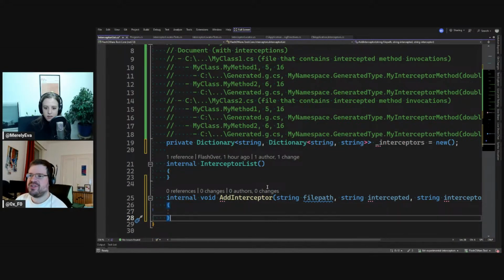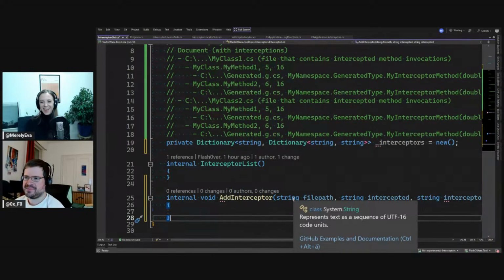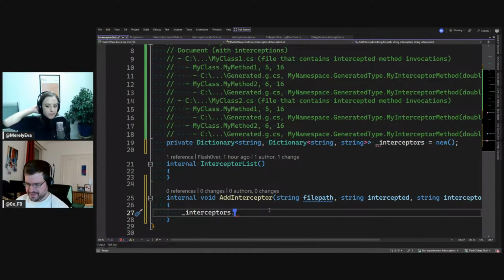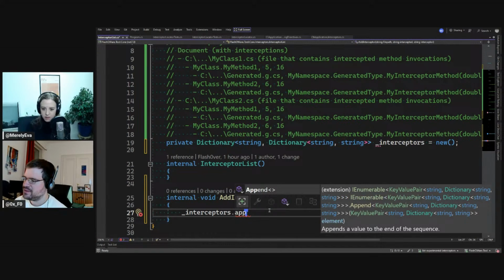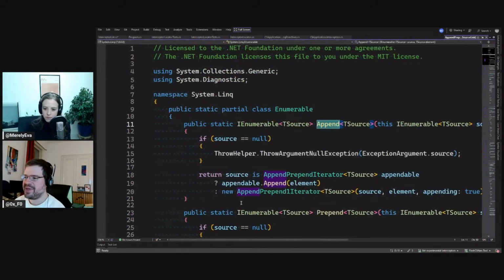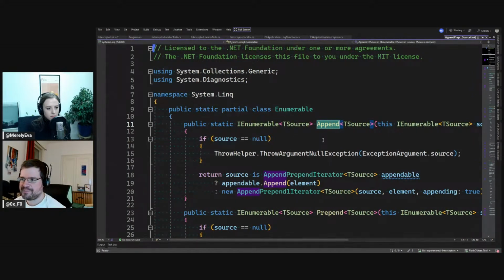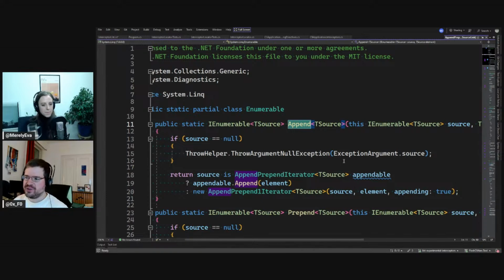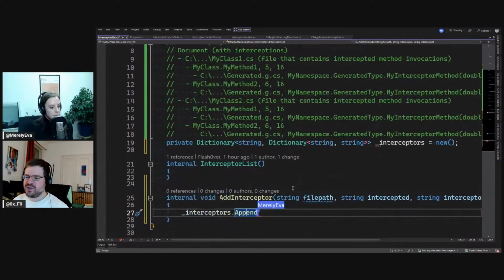And now let's add to this dictionary. Woohoo! All right. And that's interceptors. Yes, I have a question. What's the difference between add and append? There is no append to a dictionary. The append, however, that's a LINQ method. That is if you have two sequences of enumerables and you want to append one to the other. But then we get a new sequence. So with append, we can't really add to this dictionary.